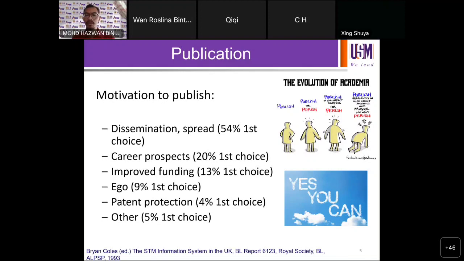So part of the requirement is to look at how many papers you have produced. So career prospect is another motivation. For improved funding, this is more or less for researchers. If you want to apply for a research grant or whatsoever, part of the criteria is to have a good number of publications in that particular field, so that you will be more competent to do that research. And other than that, there are egos, patent protection, and others.